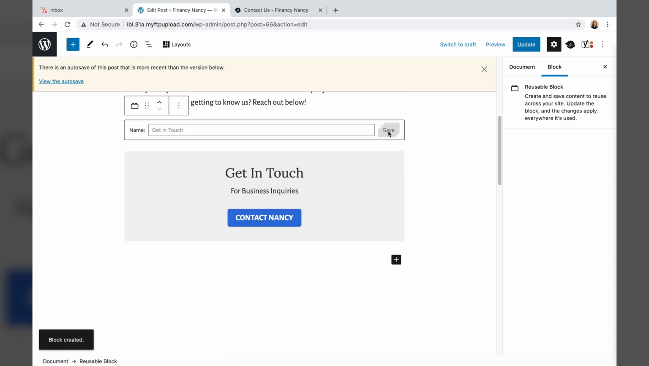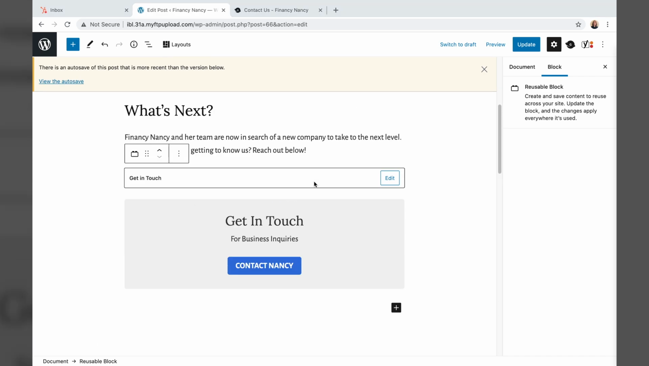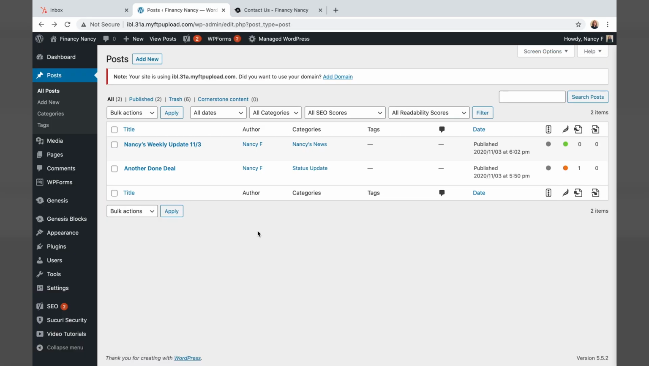By completing this step, we now have the ability to add this block to any post or page that we'd like. To save my work, I'll click Update in the top right, and then I'll head back to the WordPress dashboard by clicking the WordPress logo in the top left. Now that I have a reusable block saved, I'll show you how to add it to another post or page. First, I'll click Edit under the other post I made.